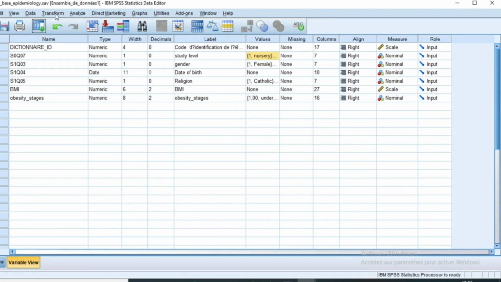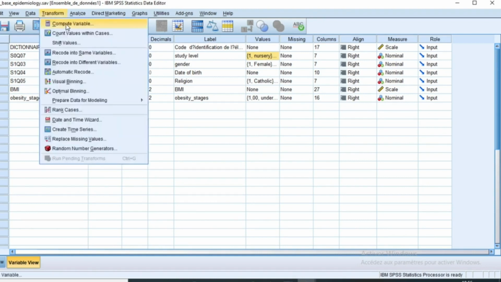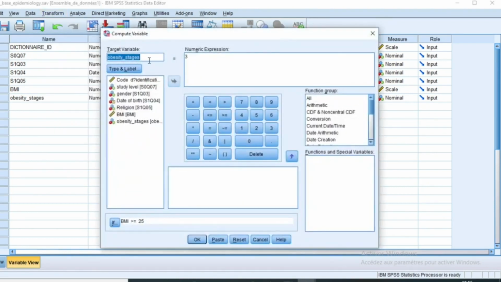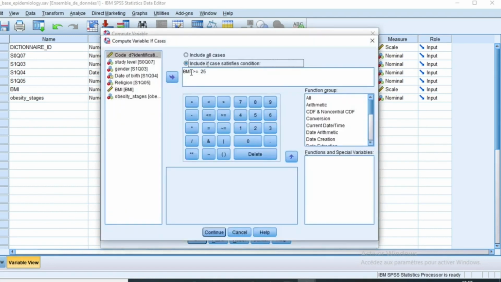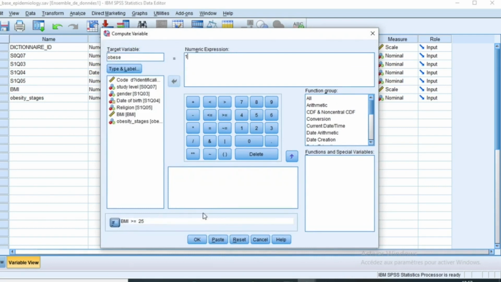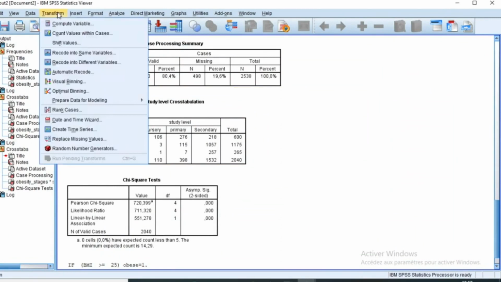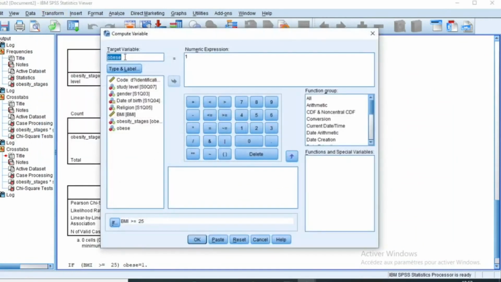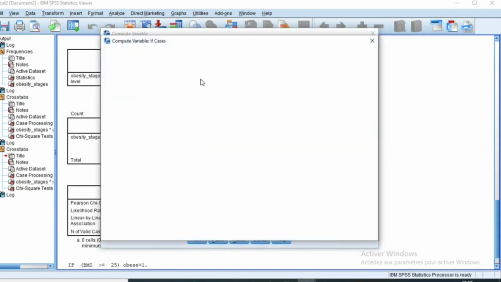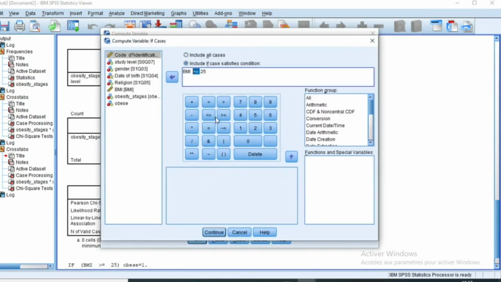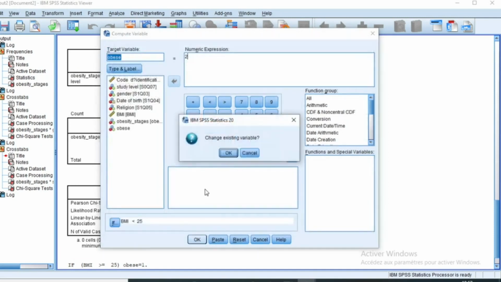I will generate the variable by going on transform like previously, and then clicking on compute variable. My variable will be called obese. The first value that my variable will take will be 1 if the BMI is more than or equal to 25. I will consider that the patient is obese. So I also click on transform, keep my variable obese, and give it the value 2 if BMI is less than 25. Then click on continue and then click on OK.